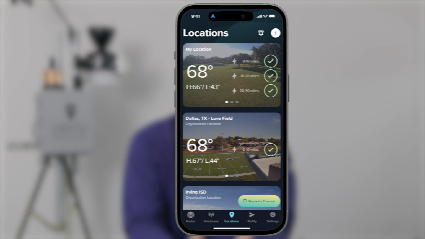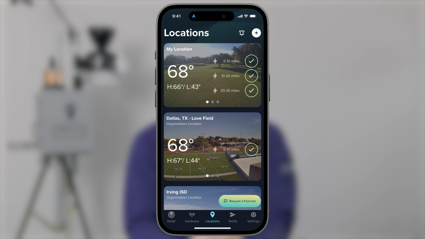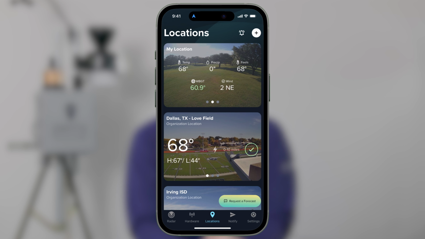We've made it much easier to glance at each of your locations to get a high-level overview by adding a swipe feature that displays a range of information such as the current temperature and the classic lightning countdown timers and radii around your organization's locations, your current conditions such as precipitation, the feels-like temperature, the wet bulb globe temperature, and the wind speed and direction.